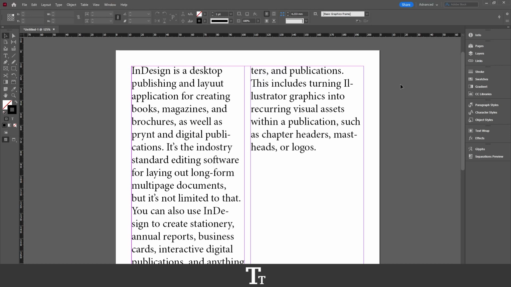Hello, typography here. In today's video, I'll be showing you how to spell check text in Adobe InDesign. So without further ado, let's get right into it.